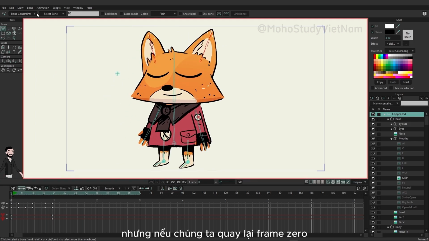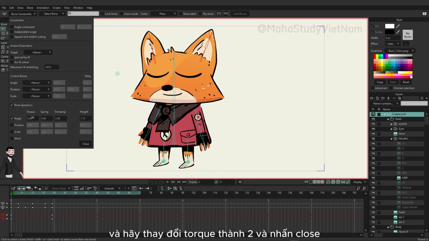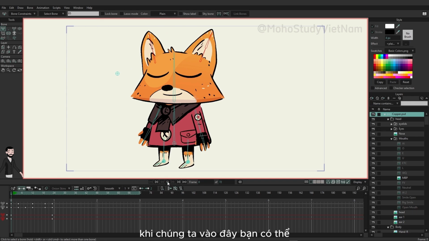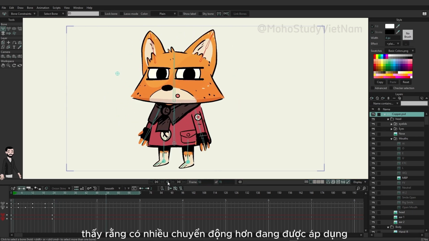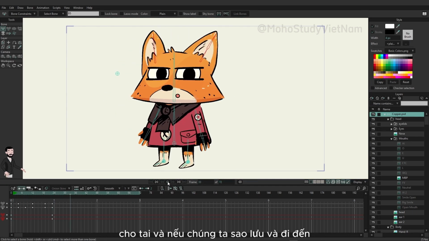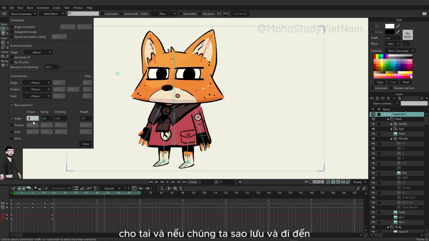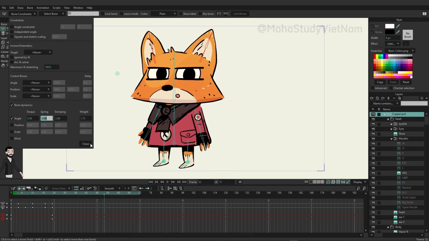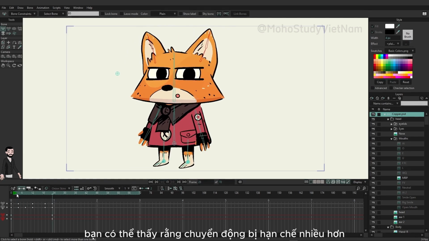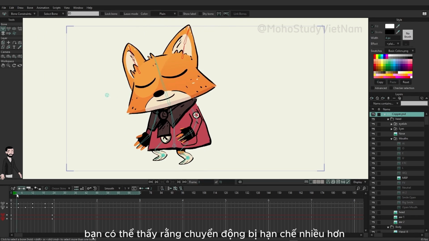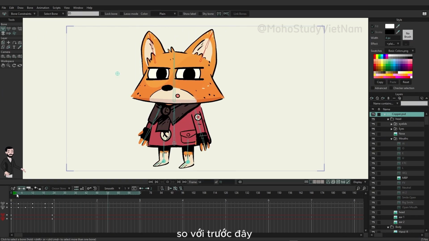But if we come back to frame 0 and let's just change the torque to 2 and hit close, when we come in here, you can see that there's much more movement being applied to the ears. And if we were to back that up and go to, let's say, 0.5, come in here, you can see that the movement is much more restrained than what it was at before.